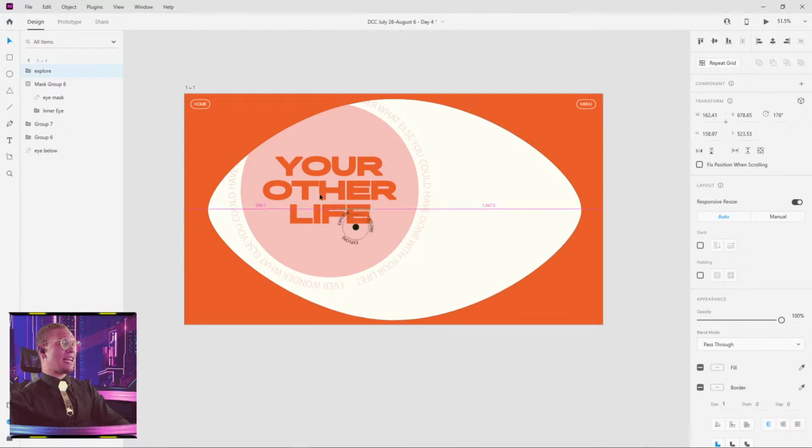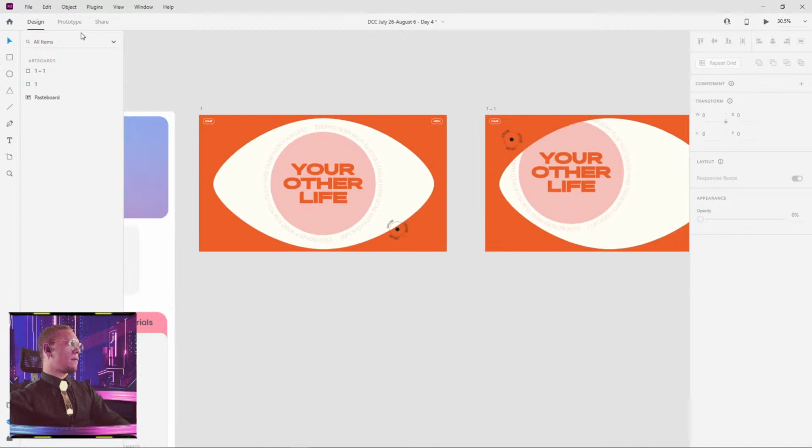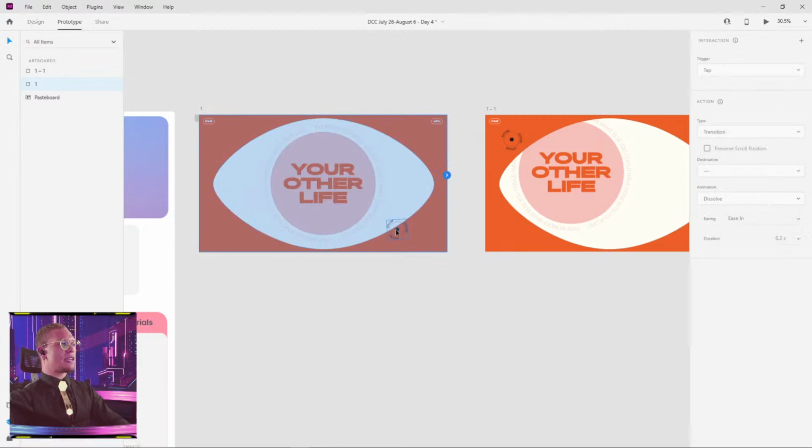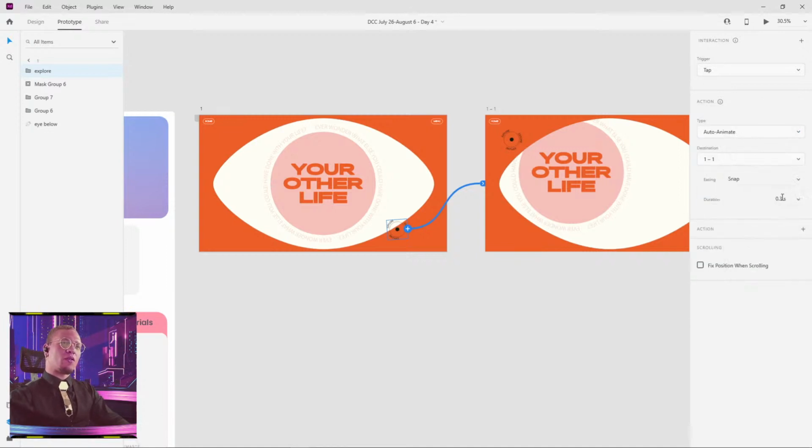So we're gonna pull this element here over to the corner, and we're gonna rotate it a little bit. We're gonna give it a little spin, and let's just see what exactly this does. So we're gonna go over to our artboard number one, go to our prototype, and click on this element. We're just gonna drag this all the way over to our artboard. We want the trigger to tap. Our transition, we want auto animate. Easing is up to you. I'm always doing snap, and I'm gonna do about 0.4 seconds.